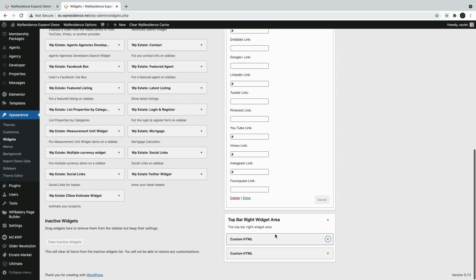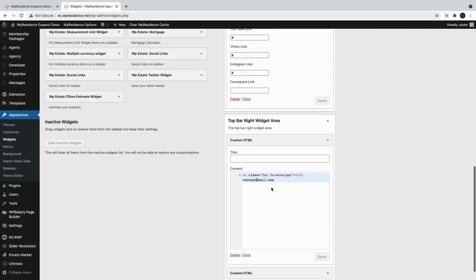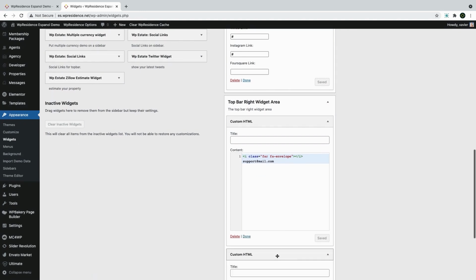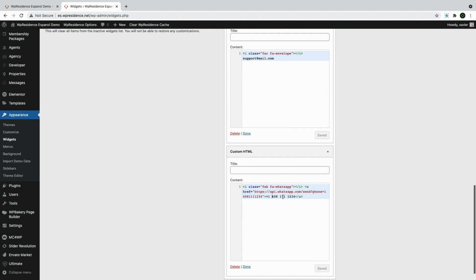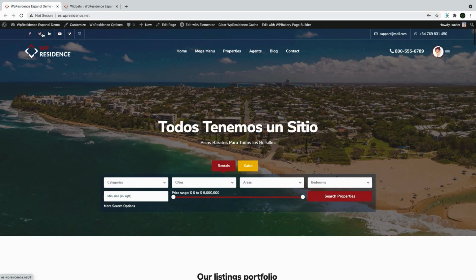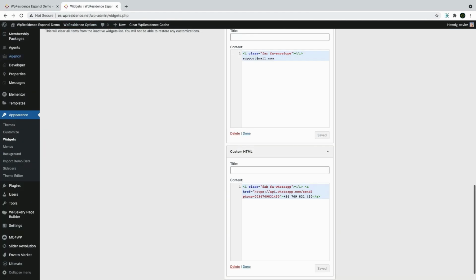For the contact information, you can simply replace the email address with yours and click save to save the changes. Then for the phone number, you can replace the phone number with yours and save the changes as well. This number is written in a specific format, so it can be opened in WhatsApp. You can simply keep it like this because it's easier to manage, and just replace the number with yours. If you go to the front end now and look at the top bar, you will see the information edited as we saved it in admin.